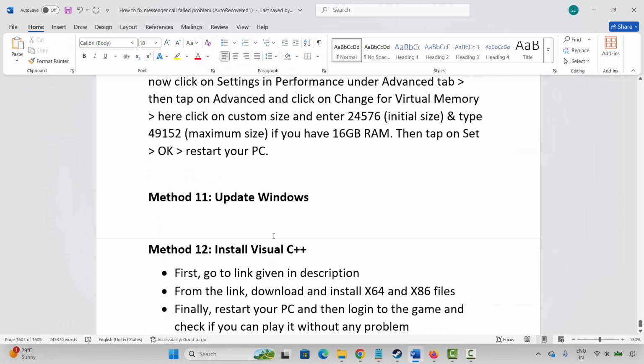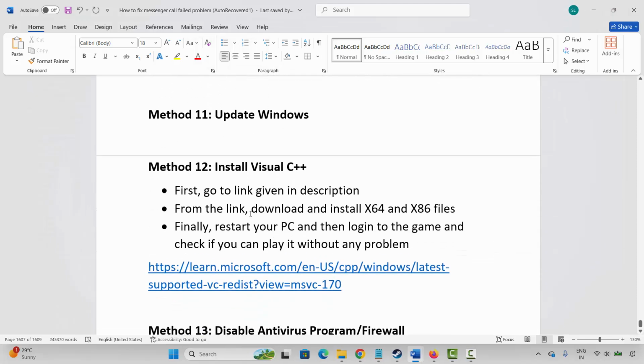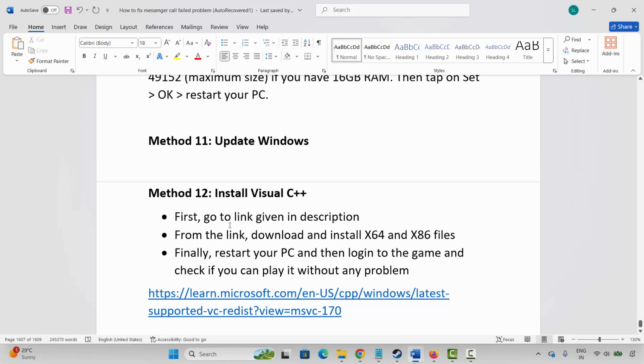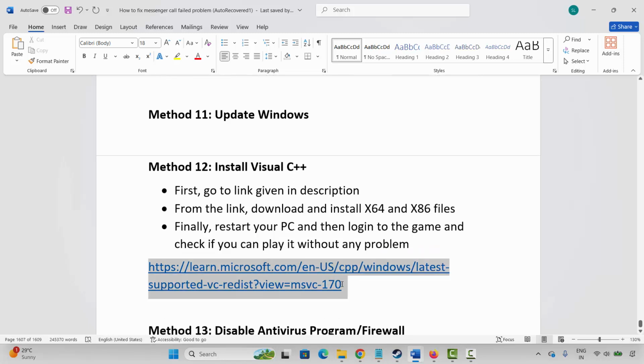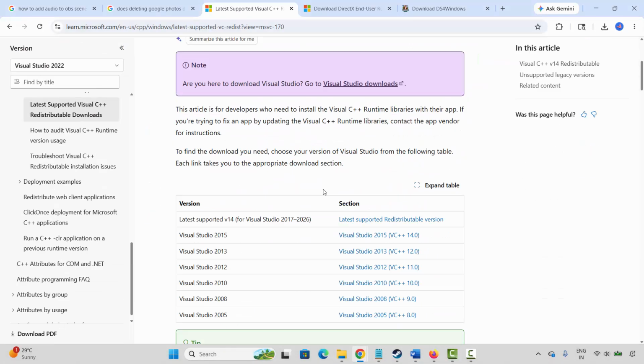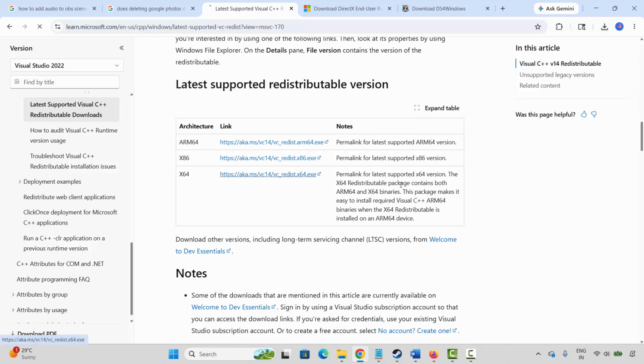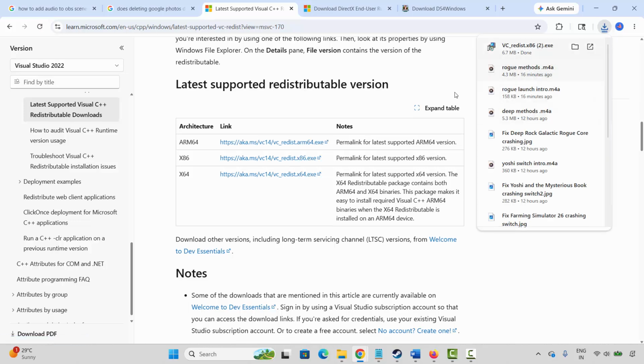Next is to install Visual C++ files. For that, you can search for Visual C++ files in Google or simply go through the link that I have already provided in the description. Simply copy and paste it in your browser. Once the website opens, go below. From here you have to click on the link. This will download Visual C++ files. You have to open it.